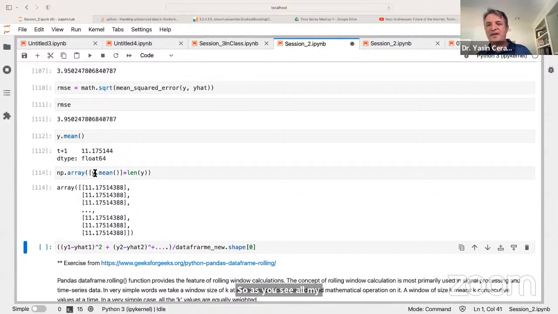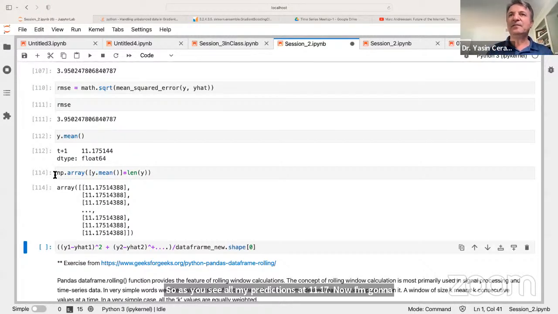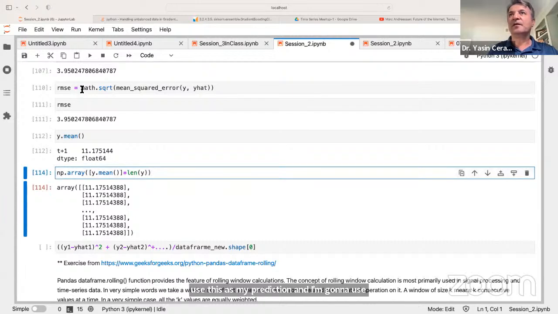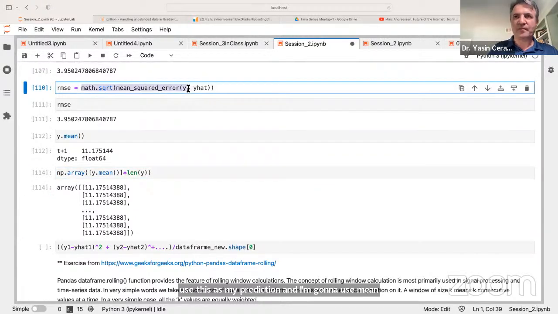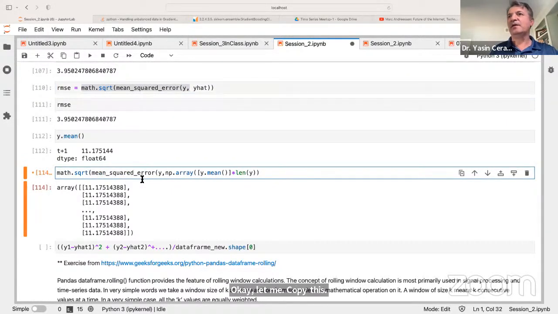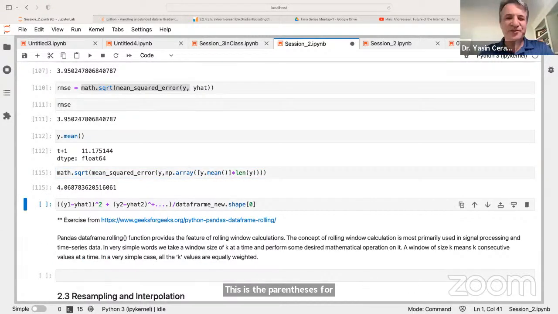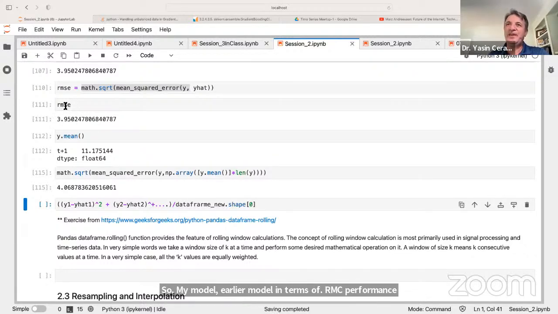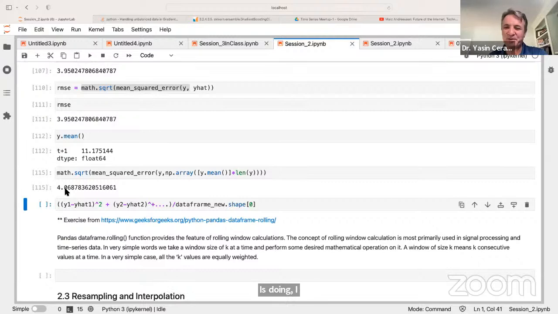Now I'm going to use this as my prediction, and I'm going to use mean squared error. Let me copy this and put it here. So this is my true value and this is my prediction. And I need to close the parentheses. This is the parenthesis for the mean, and this is the parenthesis for the square root. 4.06. So my earlier model, in terms of the RMSE metric, is doing slightly better than if I had used the average temperature as my prediction for any day.